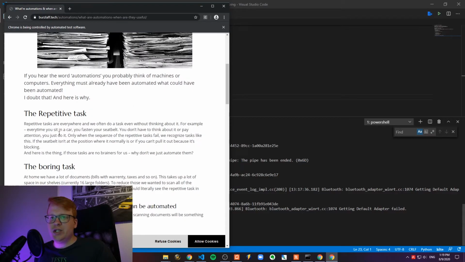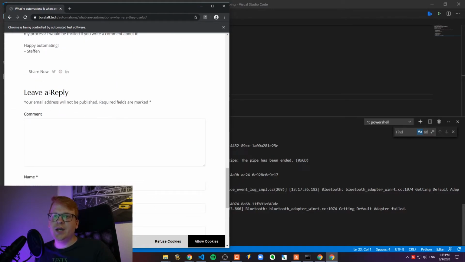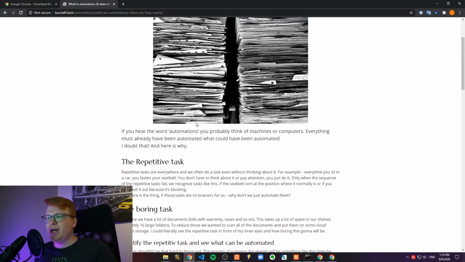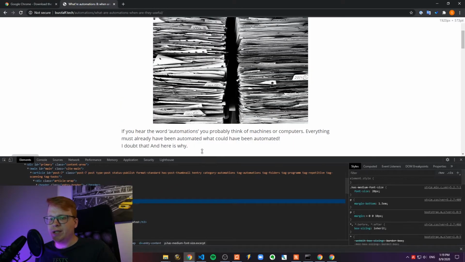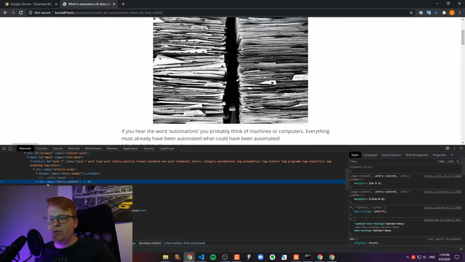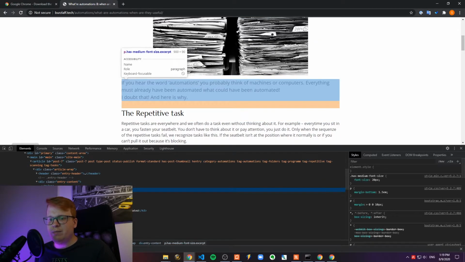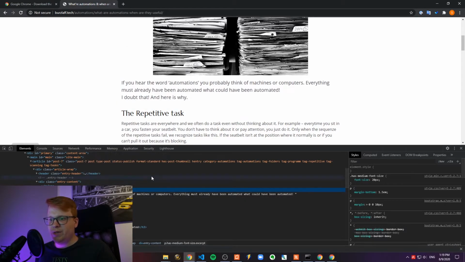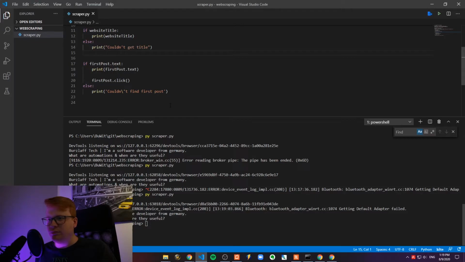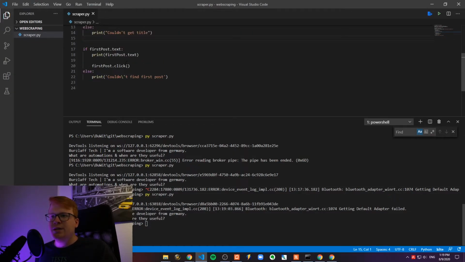So let's quickly check if we have some text in here, and then let's see if we can submit a comment here. So again, for the text, we do basically the same as we did for the link. We go into the element we want to select. We could, for example, select this excerpt. I will do that and copy the XPath. Go back to Python.